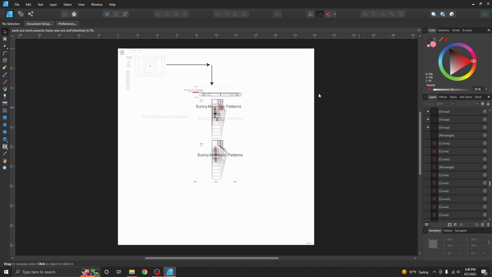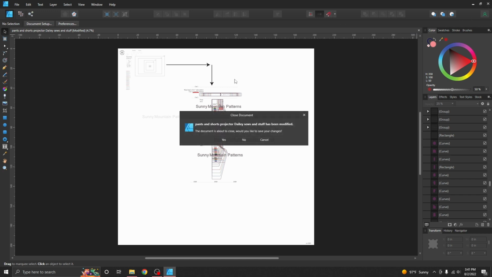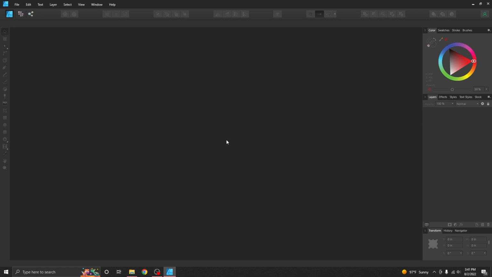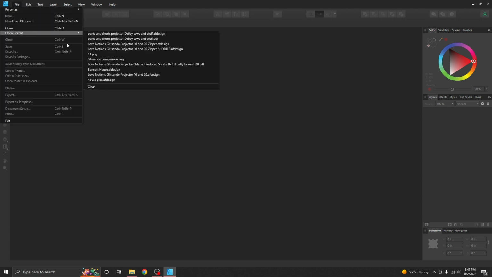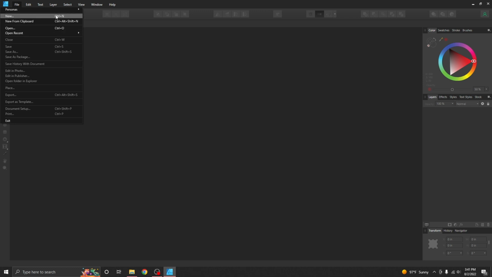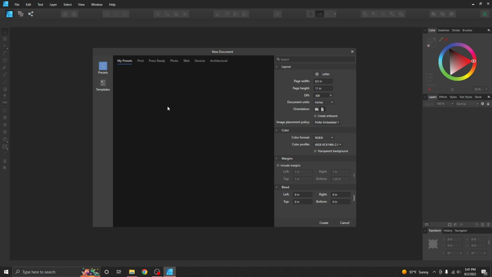So you guys saw me save this before I exported it, but now when I go to close it, actually I'm just going to close this one document. It's going to ask me again if I want to save it. I don't know why. I just say yes. So the program is open without having a file open. I can go to Open Recent and open it again, or I can open something brand new. I can make a new document if that's what I want to do.